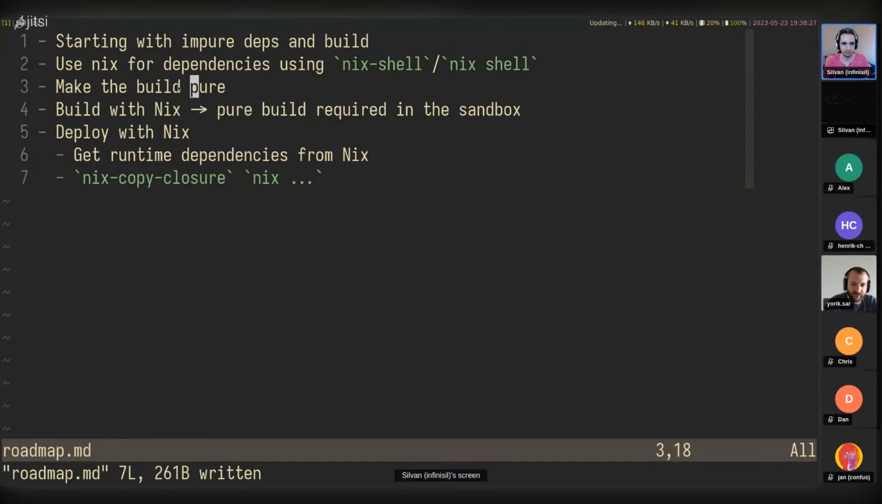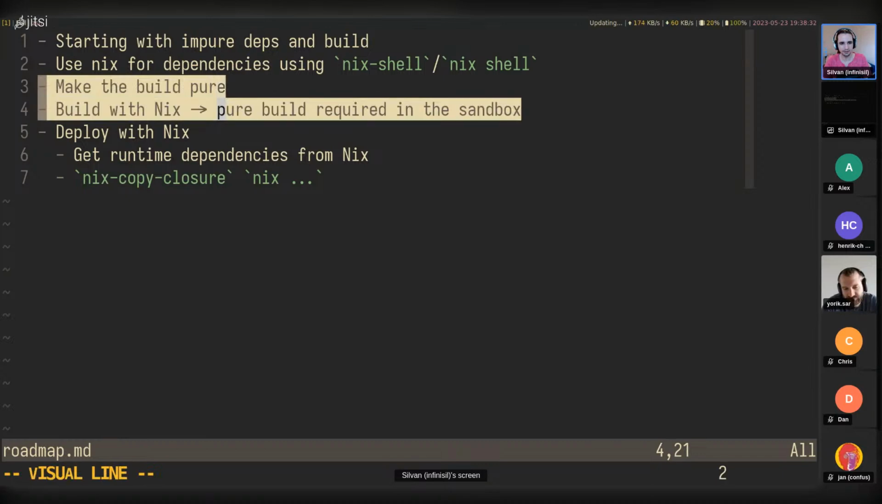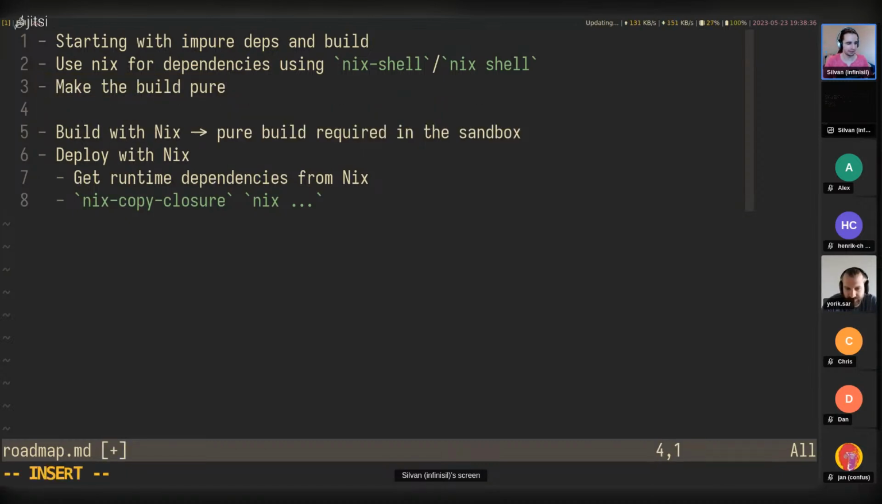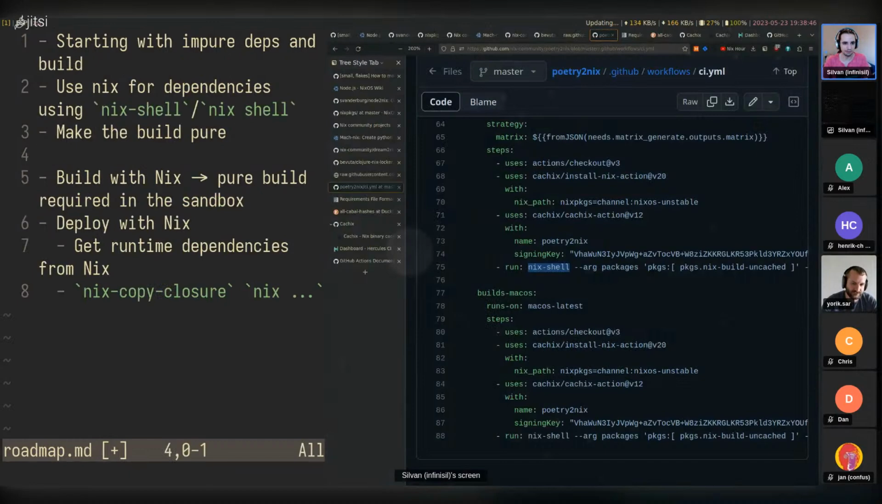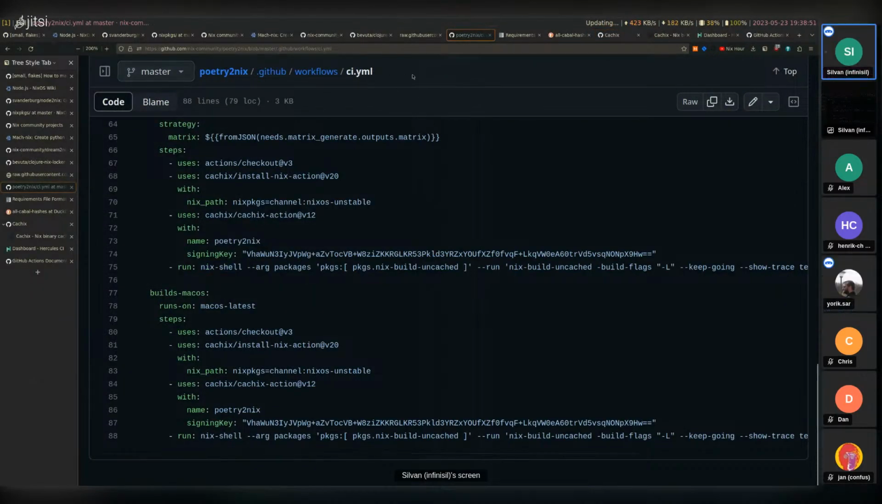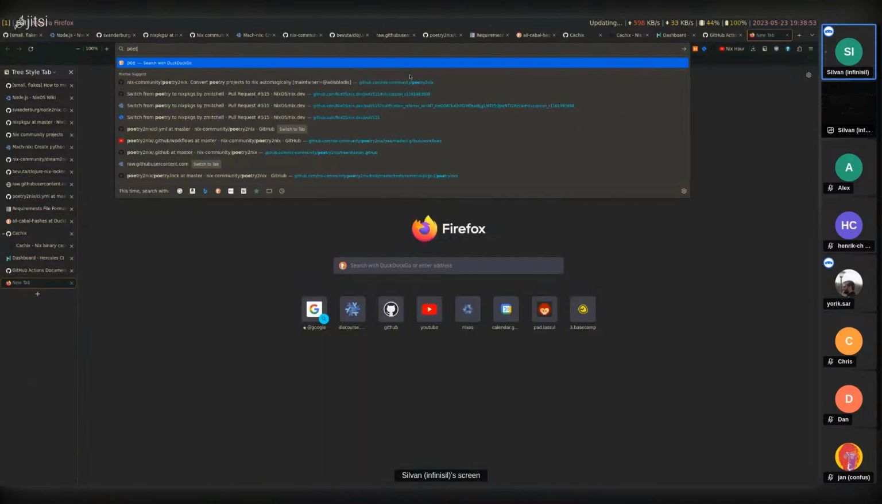Yeah, this is a good point. At this stage, you will probably find that your actual build will make a lot of web requests or something like that. And those are impure, and then you might need to figure out how you can make those pure. And that's actually how most of these tools came to be.